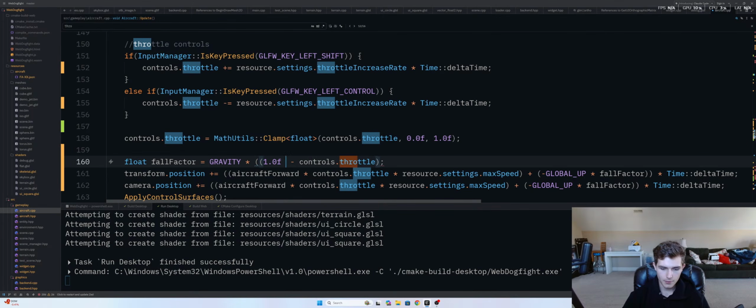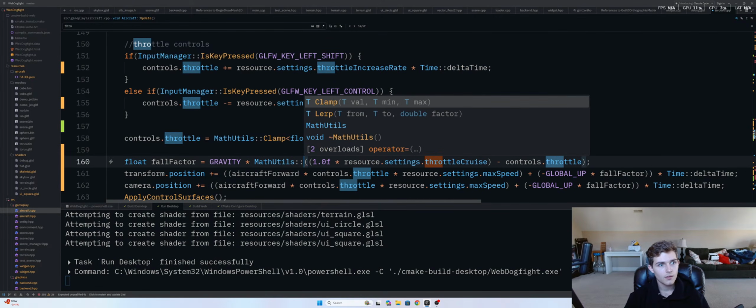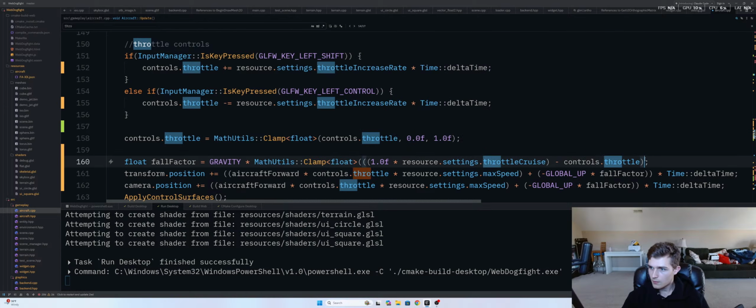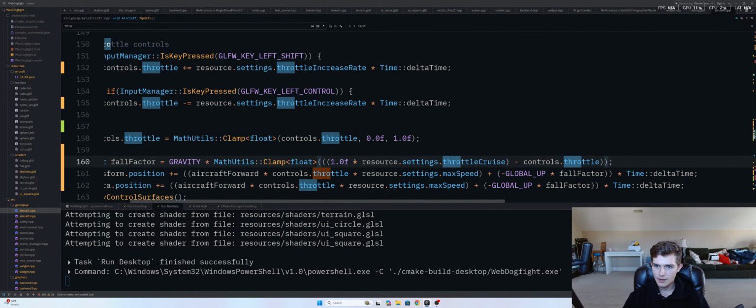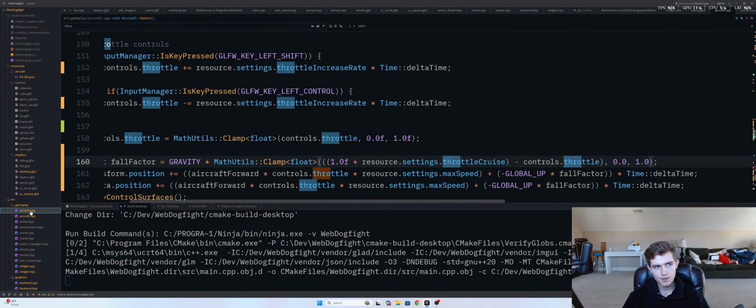This is probably what we would do times this. So now 1.0 minus that. We should clamp this fall factor. Math utils, clamp float. We'll do that. And we need to clamp it between 0 and 1. And then this should make it pretty easy.